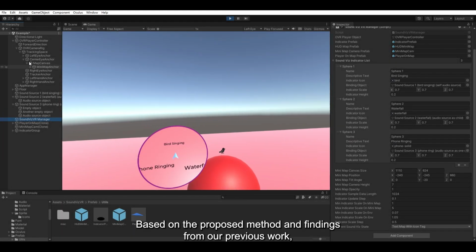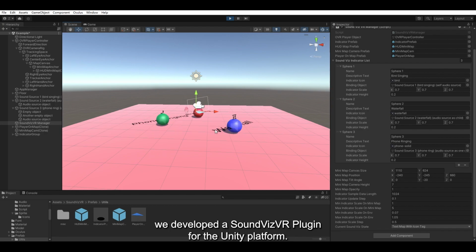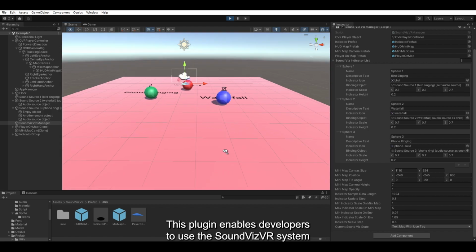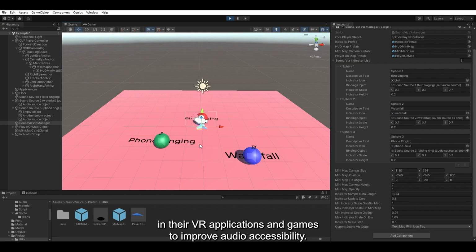Based on the proposed method and findings from our previous work, we developed a SoundVizVR plugin for the Unity platform. This plugin enables developers to use the SoundVizVR system in their VR applications and games to improve audio accessibility.